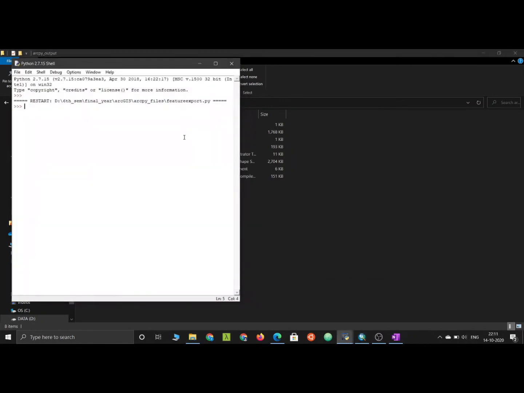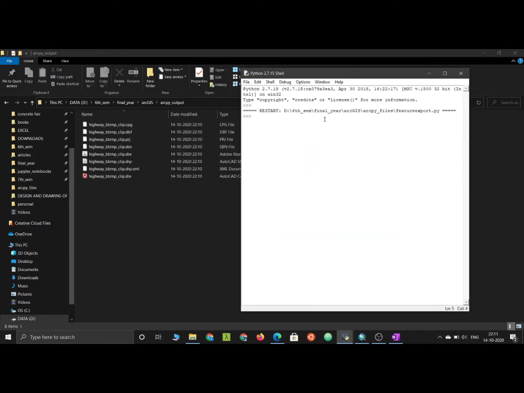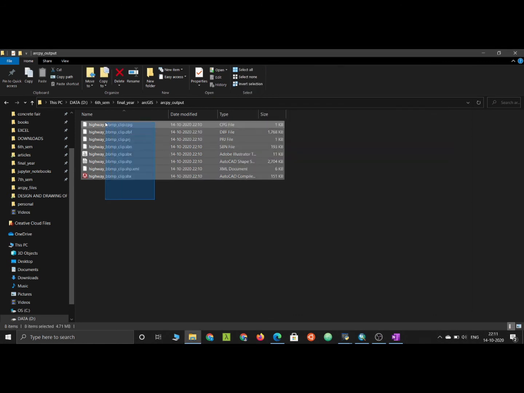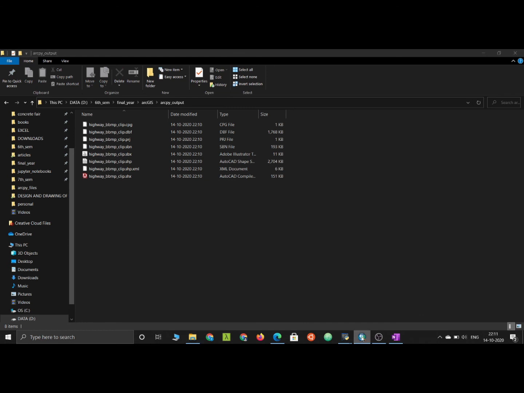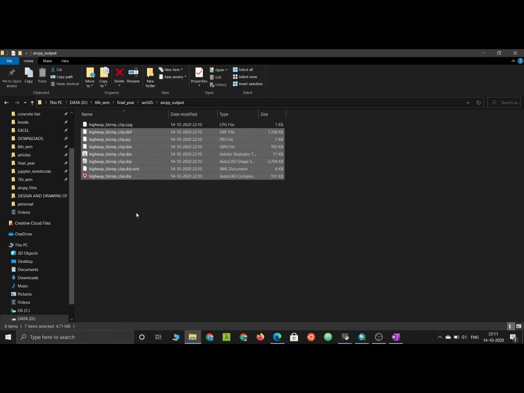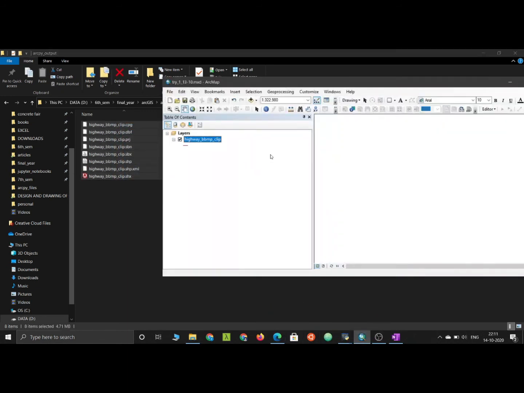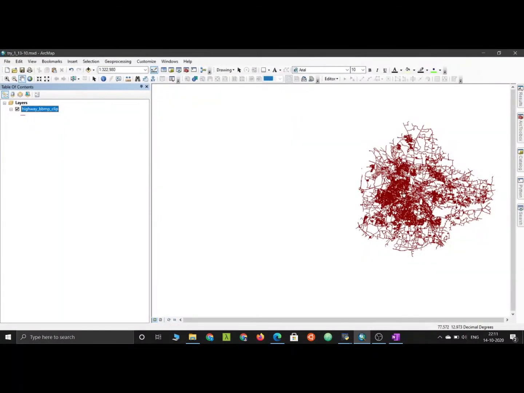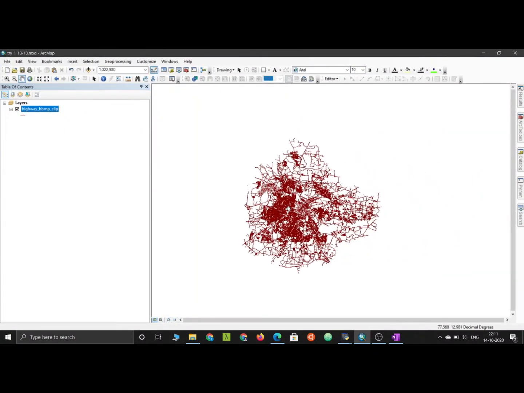After running the file, here you can see the file has run from the shell and we have our layers ready. So let me import this in my ArcGIS. Well, as you can see, I have the clip feature ready.